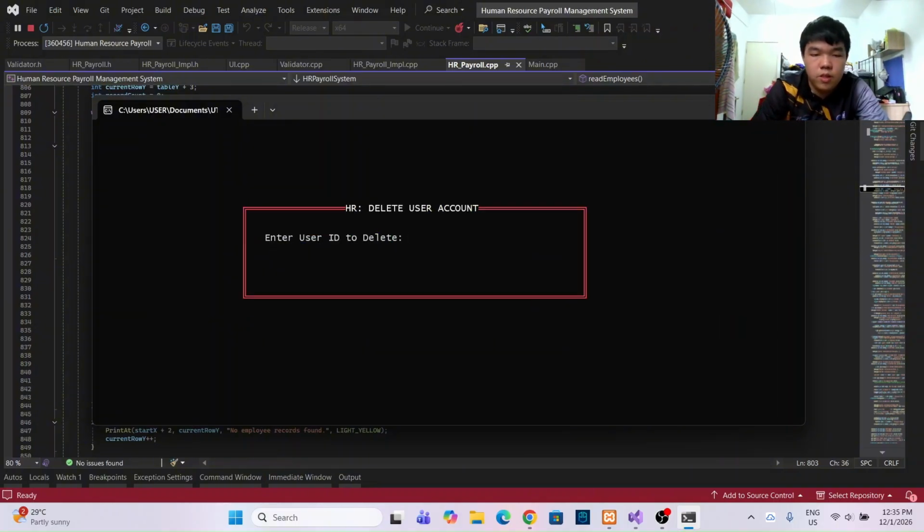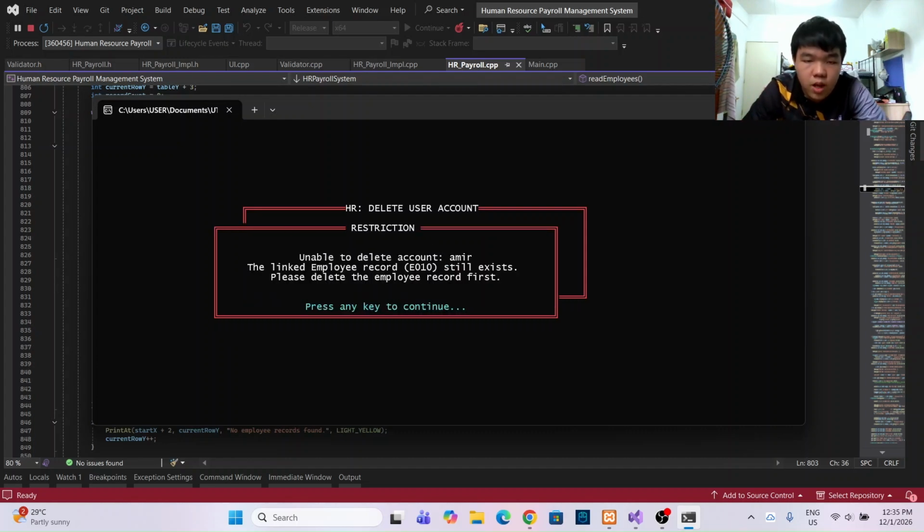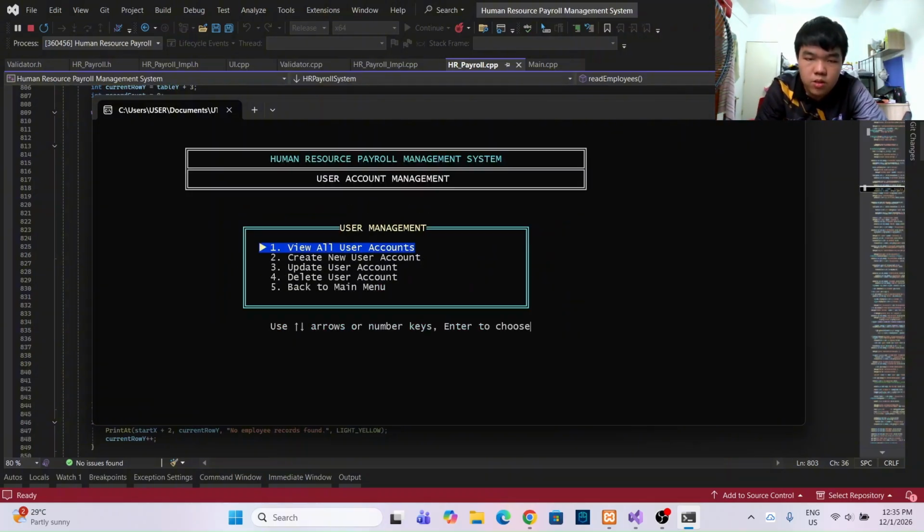And what if I want to delete a user ID? Just now I chose user ID U019, so what if I choose U019 to delete? We are not able to delete the account for this user because there is a linked employee record that exists in the system, so I cannot delete the user account directly. In order to delete this account, I need to delete the employee first. So I go back first, and then I go back to the menu.